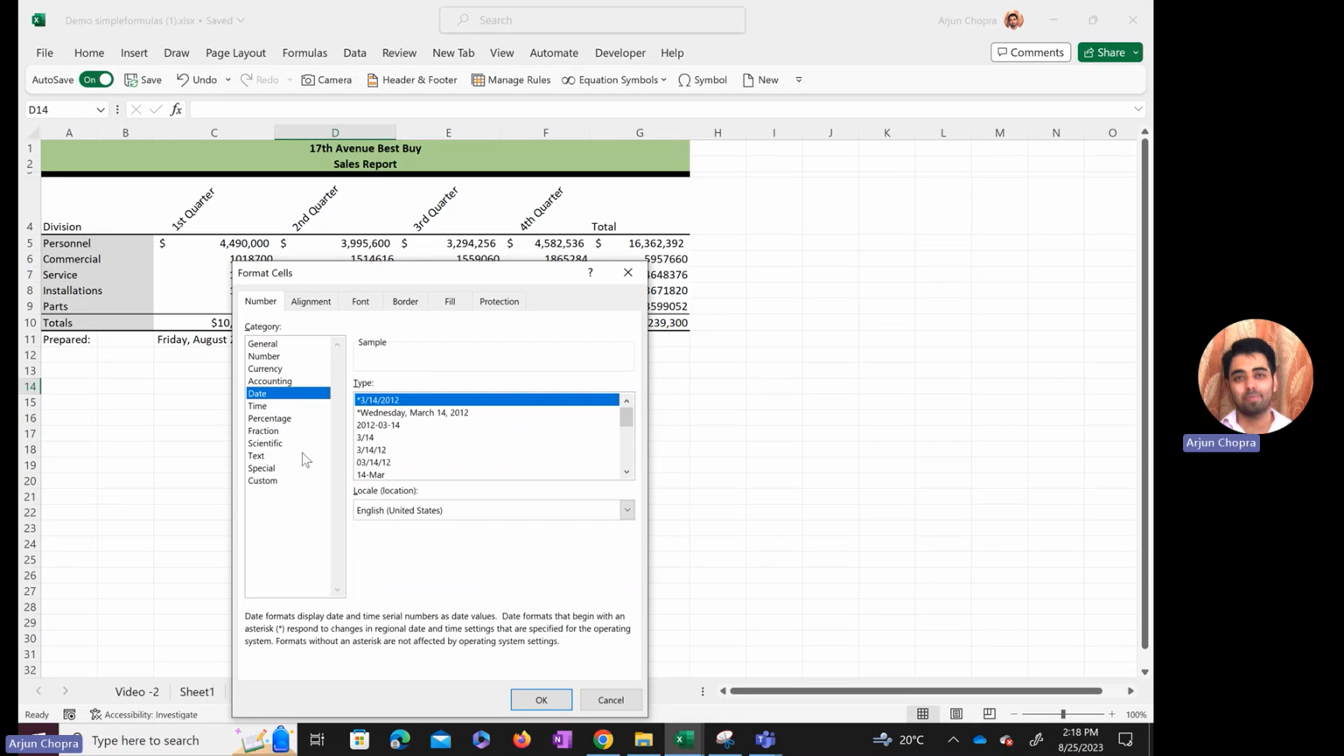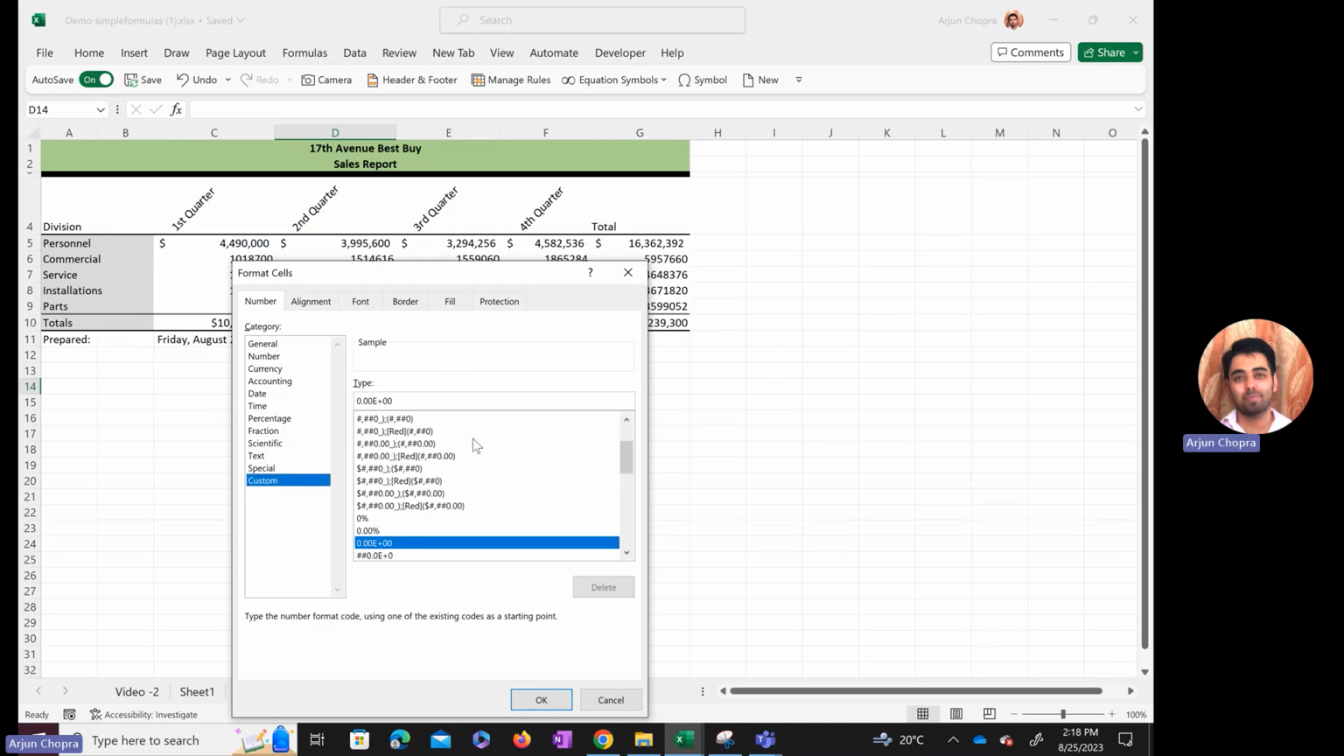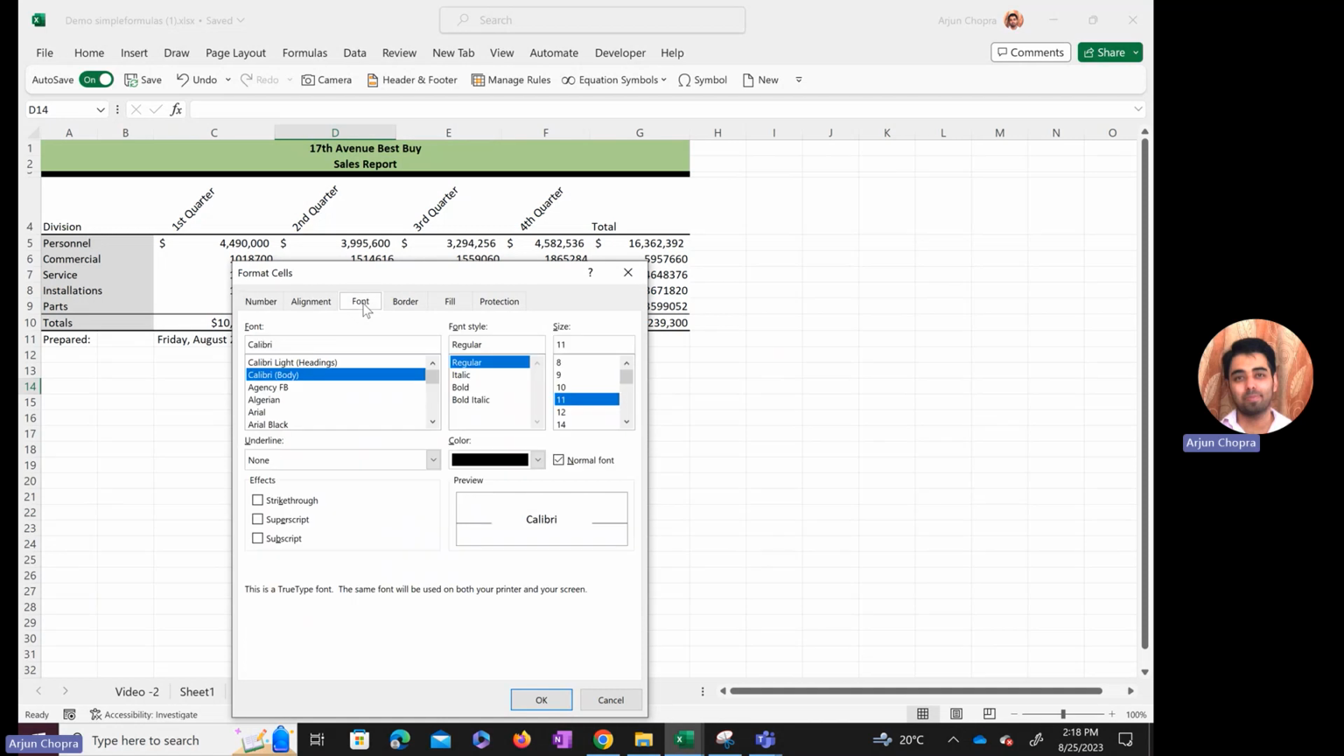Date format, we've already talked about. Scientific numbers, 2 decimal places, 3 decimal places. If you wanted to customize a number, you can customize a number also. So play with all these options and you will get to learn a lot from here. And the font size also, if you want to change the font size, you can change the font size from here. So everything you will find under the format cells.